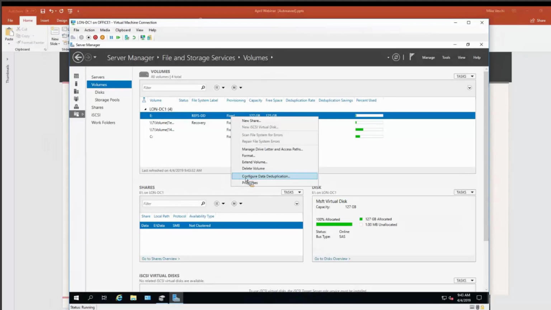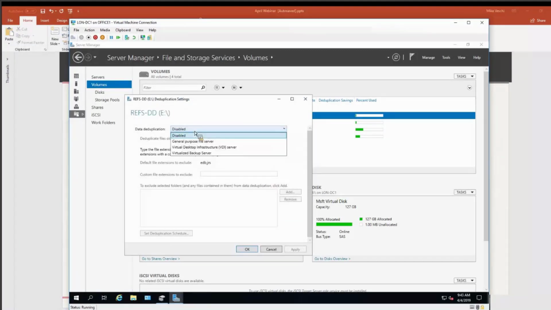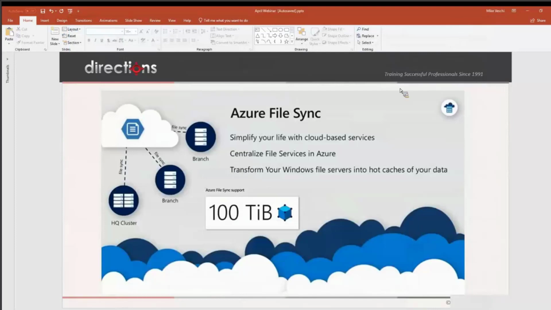Now I can right click, used to be grayed out. Now we can start enabling data deduplication on a ReFS volume. And so this is in 2019. So to the service level, I mean, it's just like 2016, but now we're actually putting this on a ReFS volume. And so we just enable, put on the schedule, and we're off and running with saving storage.